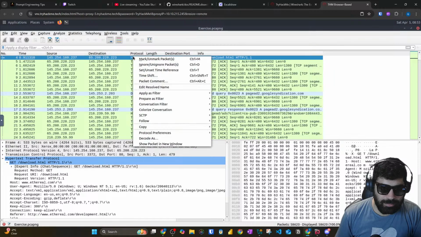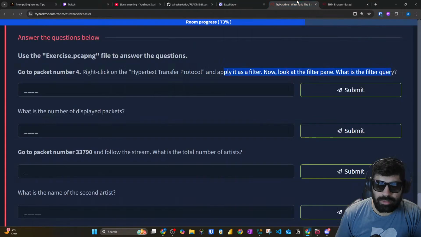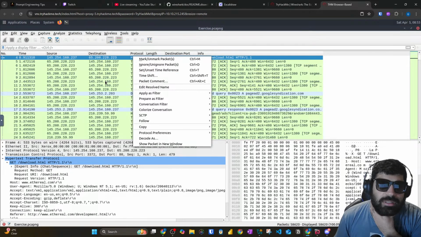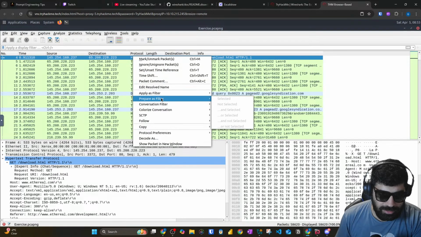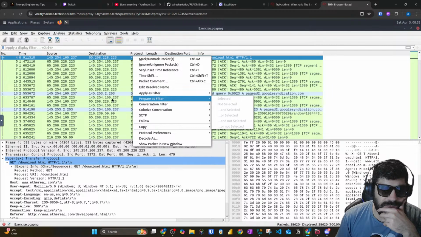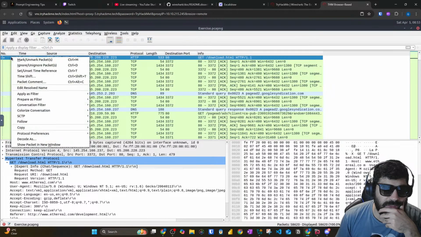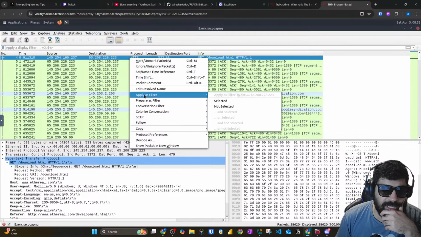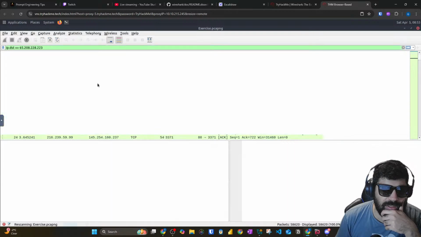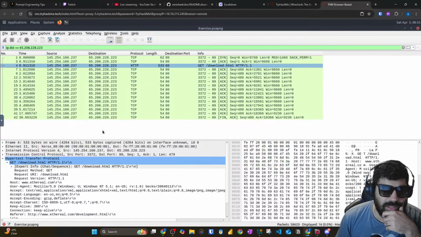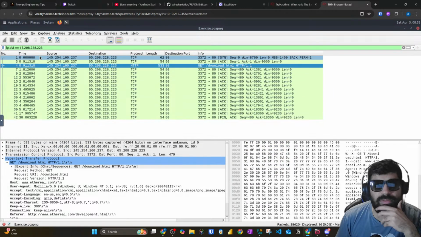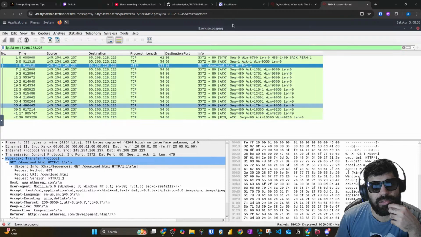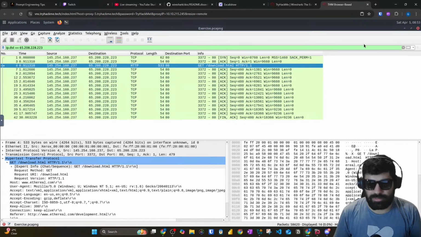Wait, hold up. Didn't it say apply as a filter? Apply it as a filter. Where is the filter? No, it's not coming the way I thought it would. Apply as a filter, selected, yeah. Huh. Nope, didn't do the job, which I was thinking.